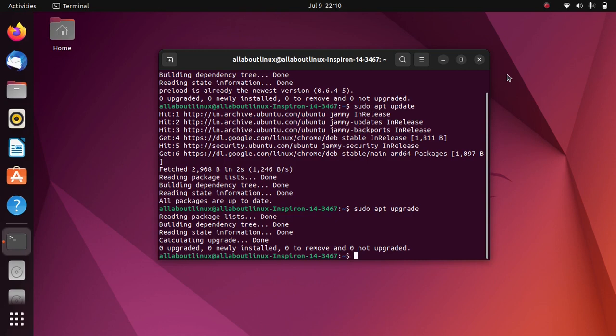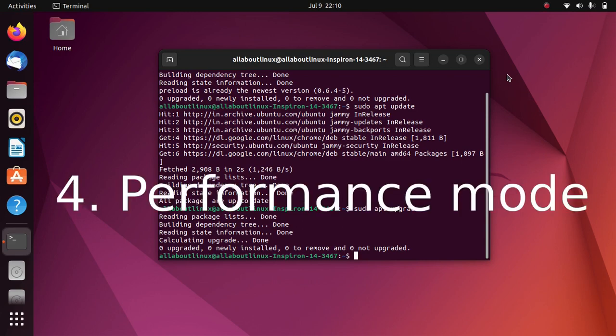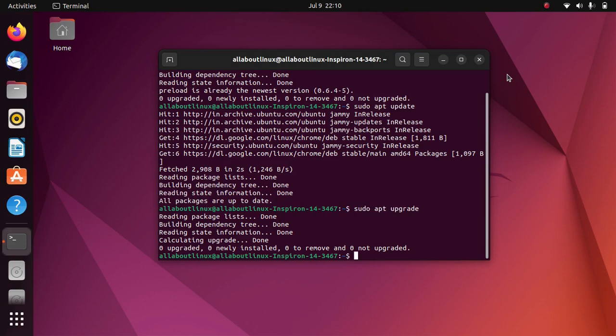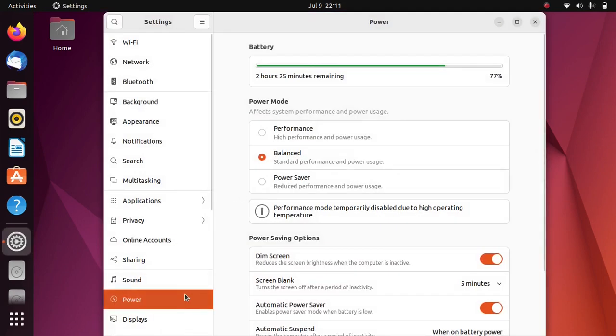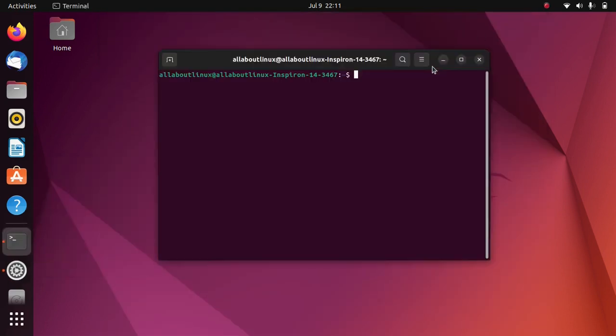And the fourth thing that you can do to quicken up your Ubuntu 22.04 is by putting it onto the performance mode. What you can do is go to settings, go to power, and click on performance. Now for example, I will open the terminal and type sudo i7z to track down the performance of the system here.